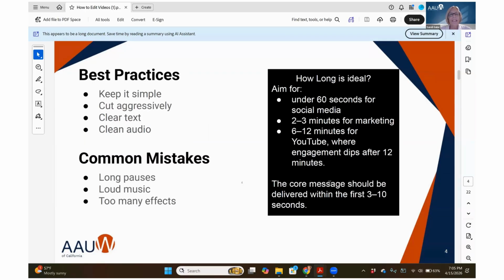So a couple of ideas around best practices. I looked up what's the ideal length of time. And it was interesting. It depends on the kind of thing you're doing. If you're doing a session like we're doing tonight, it doesn't really matter, right? We do it for as long as it takes to get through the session. But if you're going to do social media, they recommend under 60 seconds. So if you're using some videos for ads for your social media, you want to keep it that long.